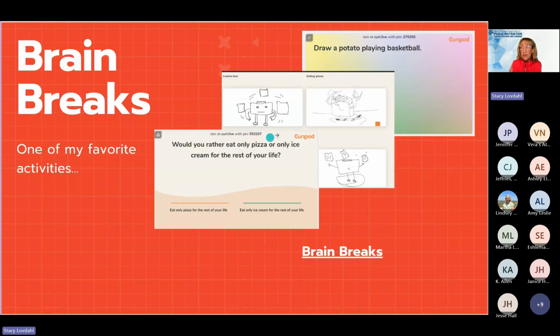Another one that you can use either as a standalone throughout any lesson, or you can have them embedded inside an existing lesson is brain breaks. They're very random. And so you click on here to generate brain breaks.